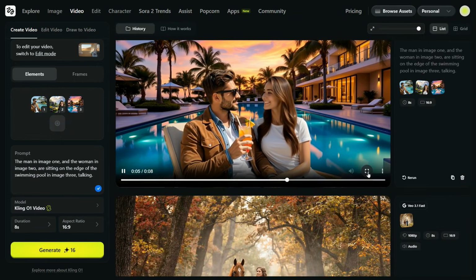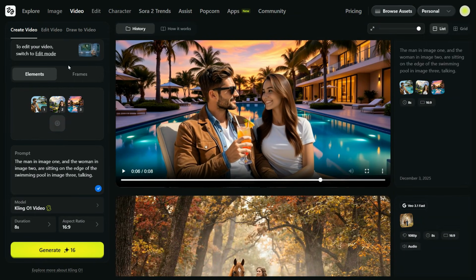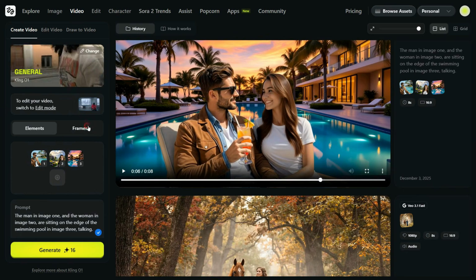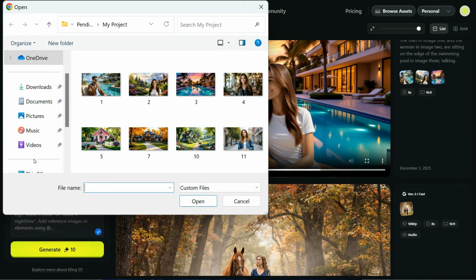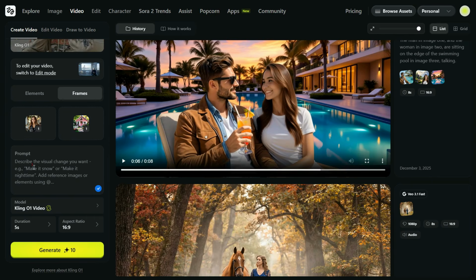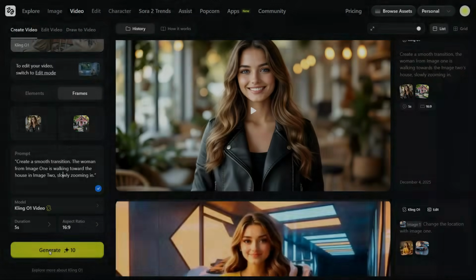Now, let's try the start and end frame feature. Click on the Frames tab, upload the image you want to use as the start frame, and then upload the image for the end frame. In the prompt box, I will write, "Create a smooth transition. The woman from image 1 is walking toward the house in image 2, slowly zooming in." After that, simply click Generate and let Kling work its magic.